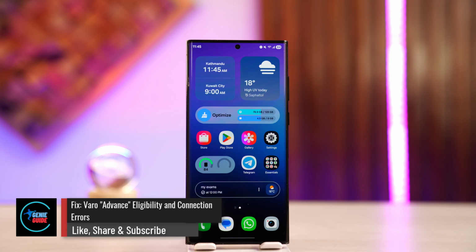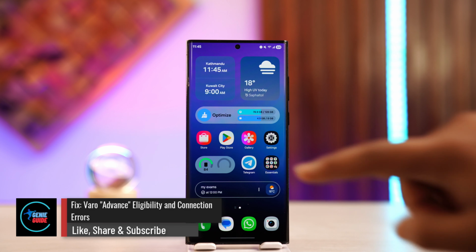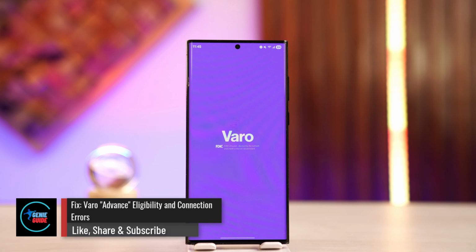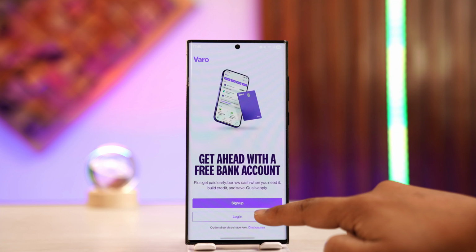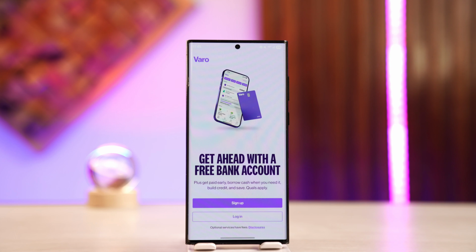Fix Varo advanced eligibility and connection errors. So, on the Varo app, fixing advanced eligibility and connection errors involves submitting specific daily evaluated criteria regarding account activity, balance, and direct deposits, as well as resolving technical issues with linked external accounts.